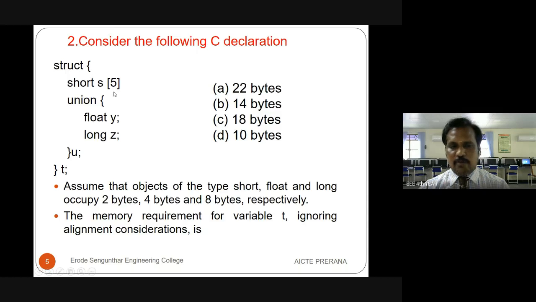Using this statement, how many memory bytes will be allocated for the variables? The bytes occupied by short, float and long, 2 bytes, 4 bytes, 8 bytes, are already given in this question. So 2 bytes for short, 4 bytes for float and 8 bytes for long. In the case of union, what is the maximum memory size among these members? Long. Long contains 8 bytes. So 8 bytes are reserved for the union because union shares the memory.